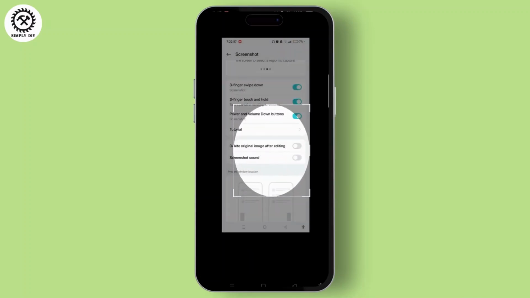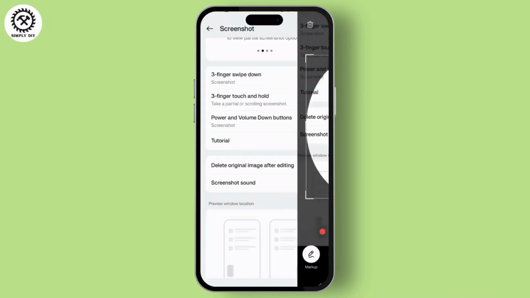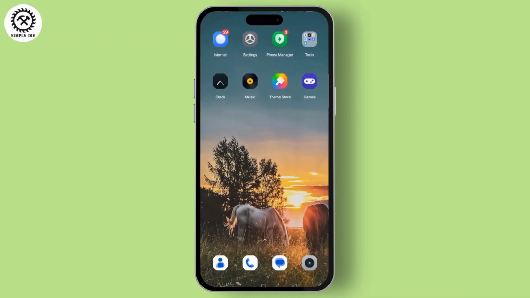And after that, you will easily take the screenshot as you can see, and then tap the tick mark at the top right. So these are basically three ways of taking screenshots on this Android device. Based on your Android device, it might differ.